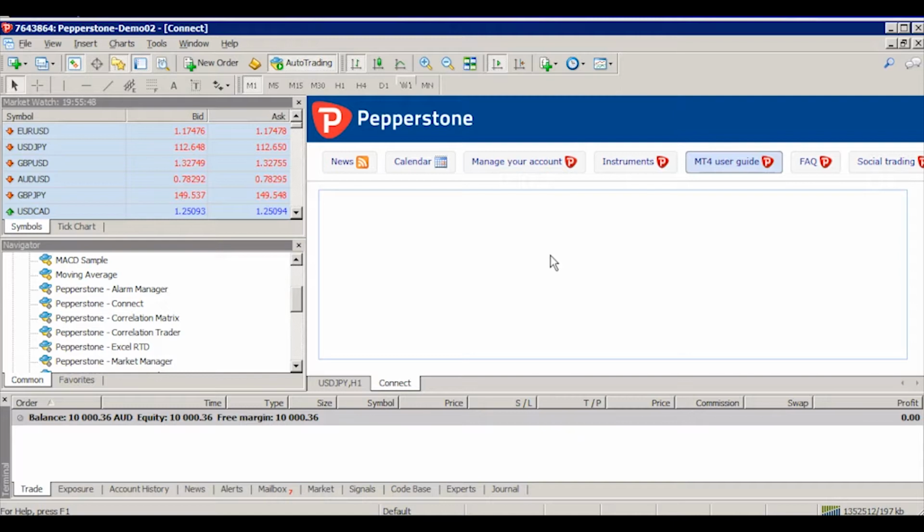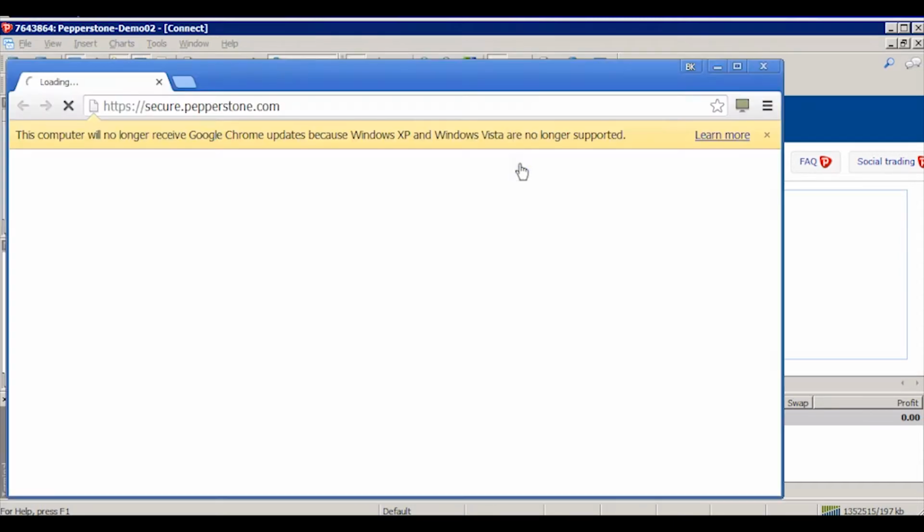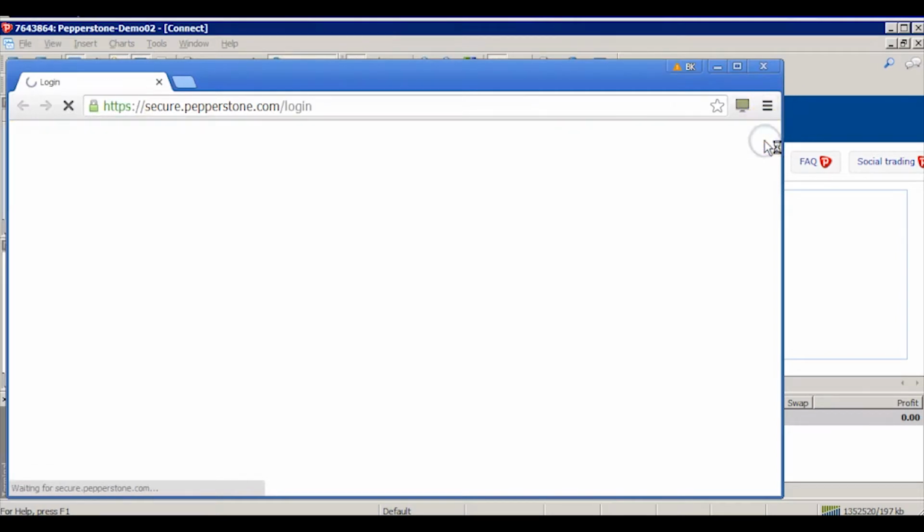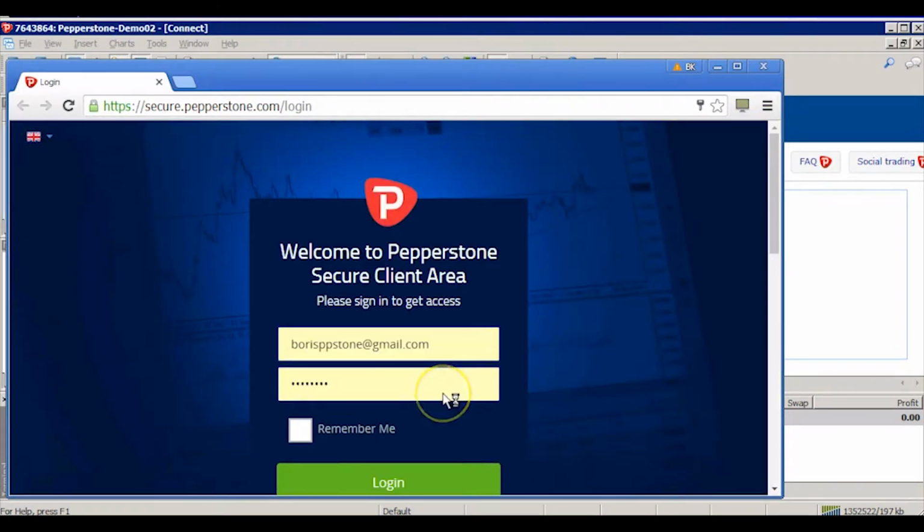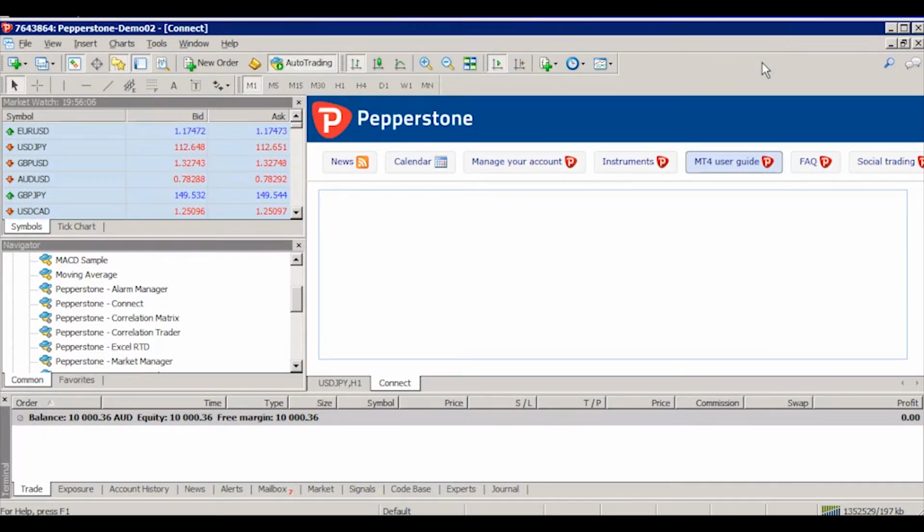And then last but not least, you can also manage your account, which is super cool. You can click in here and log into your secure client area, manage everything, your payments, your deposits, your withdrawals, anything that you like. You can do it all from this little click. So a single click to multiple resources applet called Pepperstone Connect, just the final cherry on the icing of the Pepperstone Smart Tools.